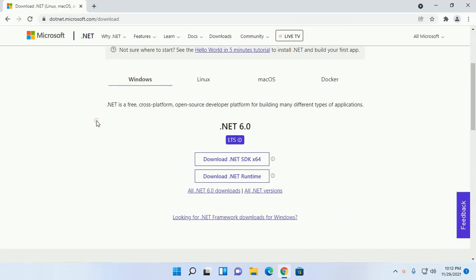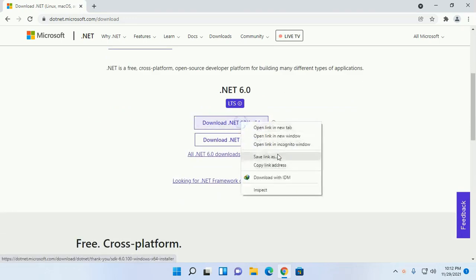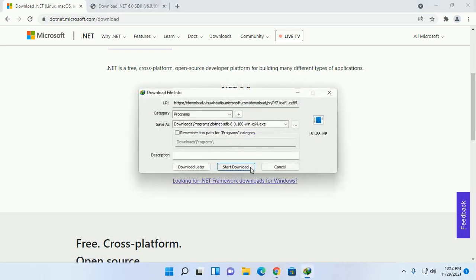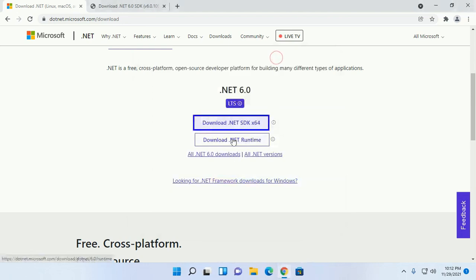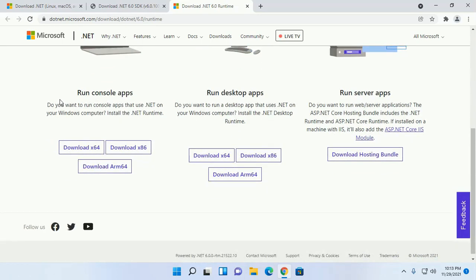Now download .NET SDK and .NET runtime. Choose .NET runtime for console application or desktop application or web server applications. I am going to download .NET runtime for console application for Windows 64-bit operating system.